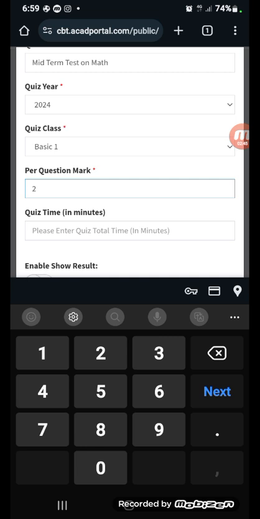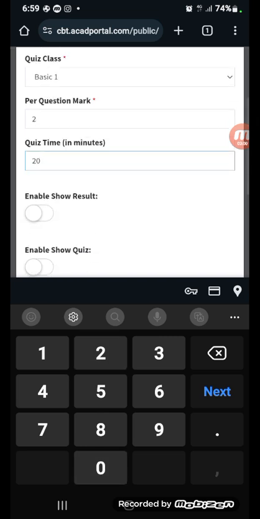Then time, quiz time in minutes. So in minutes, not an hour. So even if it is 1 hour, you write 60 minutes. So it's set in minutes. So let's say 20 minutes. 20 minutes is even too much, depending on the questions though.